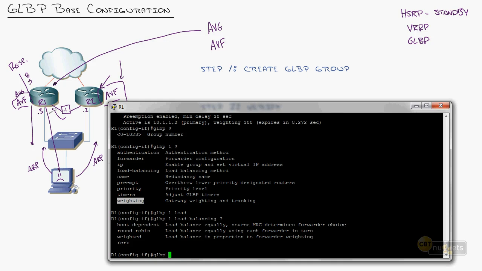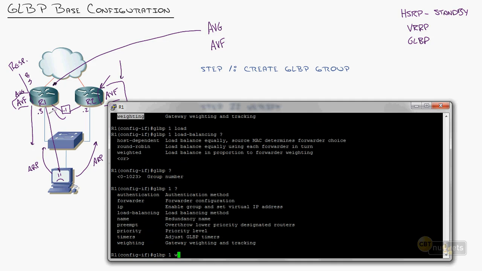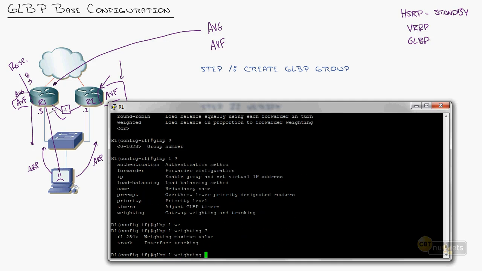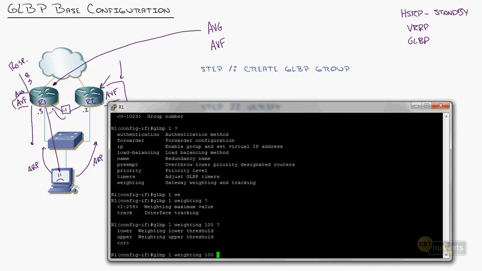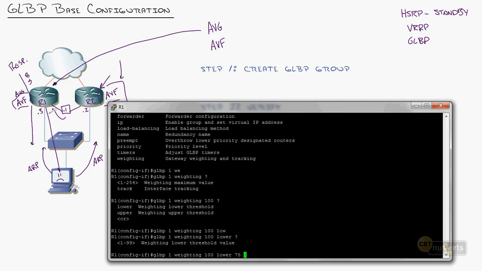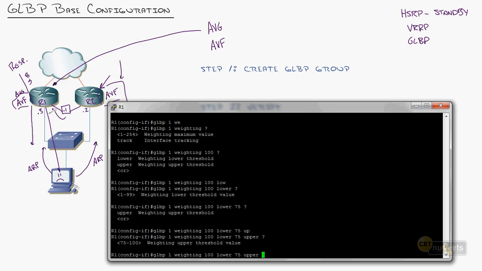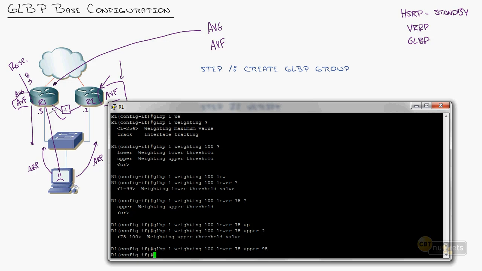So we do GLBP, group number, and you can see right here is weighting. I'm going to set the weights, and then we'll do the interface tracking. So we've got weighting maximum value. I don't like that description at all. It should say weighting start value or something like that. So let's say I'm going to start from a value of 100. Now it asks, what is your lower and upper threshold? Let me define this and I'll explain it. I'll say the lower threshold is 75, and the upper threshold is 95. So I'll hit the enter key. Okay, think of this like a big old beaker.